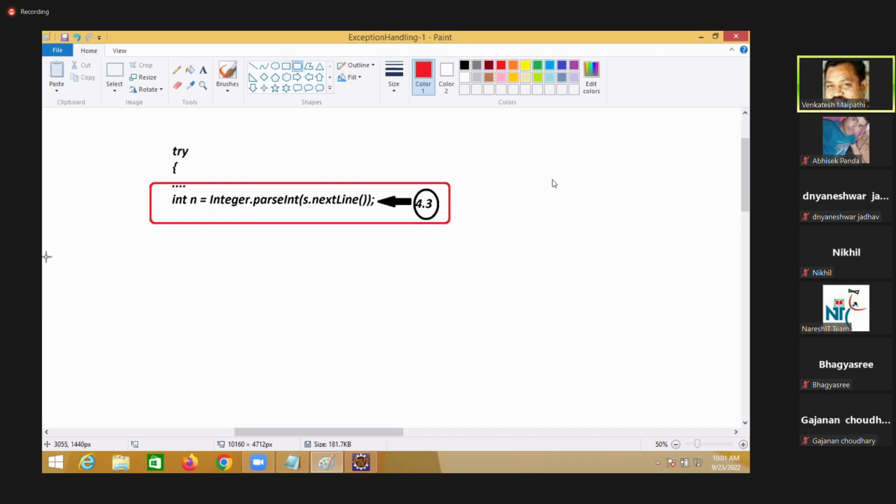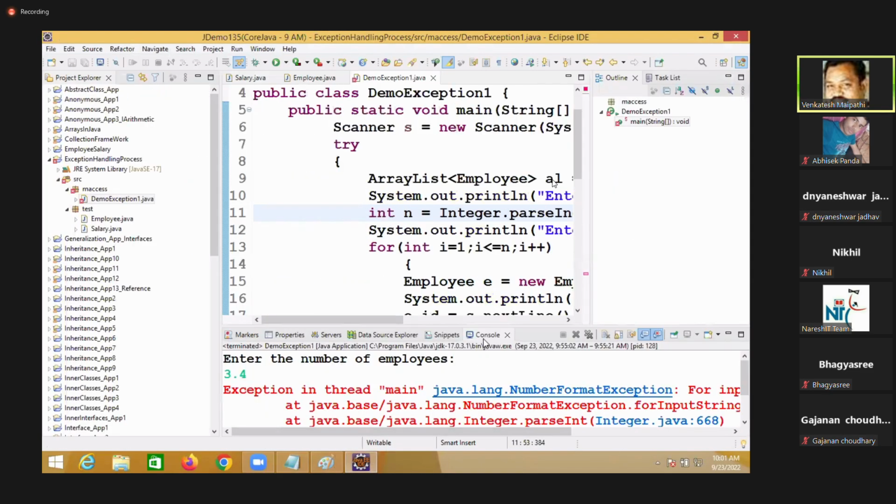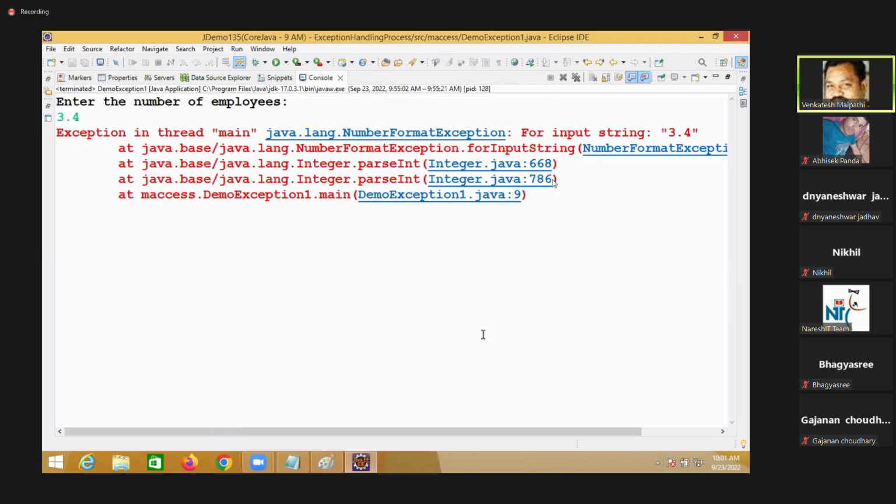Whenever I write this line under try, this disturbance belongs to one exception. That exception name is NumberFormatException. What is the exception name now? java.lang.NumberFormatException. It is coming from the library. Automatically it is saying that the disturbance belongs to this class. Automatically it is showing to me. That's called built-in; it is coming from the library.